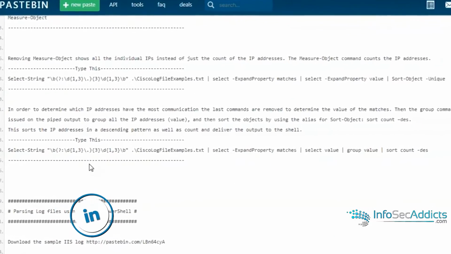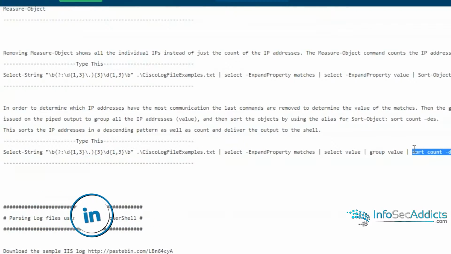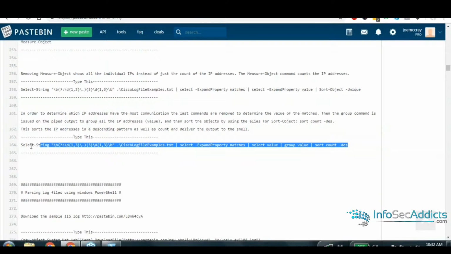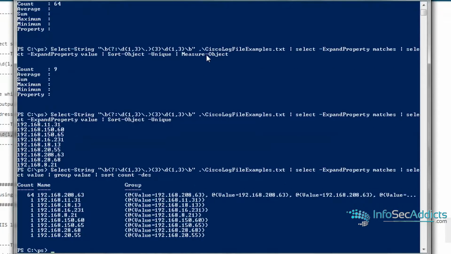Okay. Now, if we want to know which ones are doing what communication, we can sort with a count in descending order. So we can do pretty much the same thing. Right, and we can do it like that. So you can see that it looks like this guy is the one that did the bulk of the talking, 64 counts.